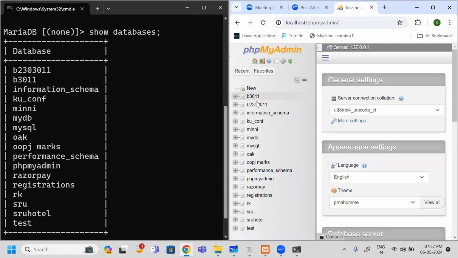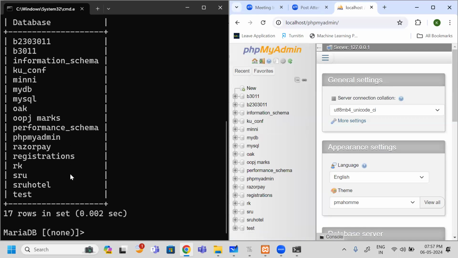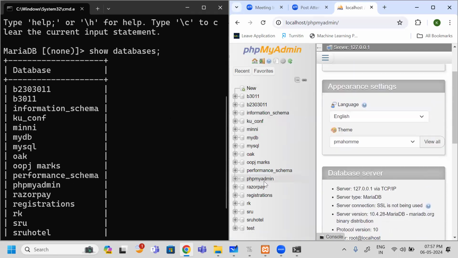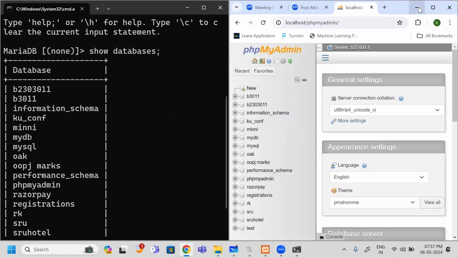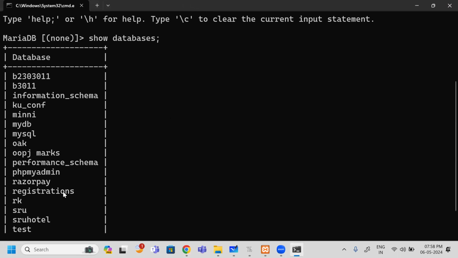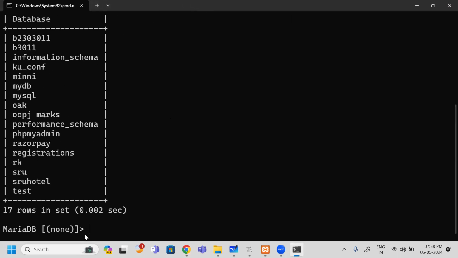B3011, B3011, B2303011. Is it available or not? Information schema, KUCONF, MINNI. So is the same list appearing or not? Here you have everything appearing graphically, but what you did is you have written a simple query to list out all the database names, right?